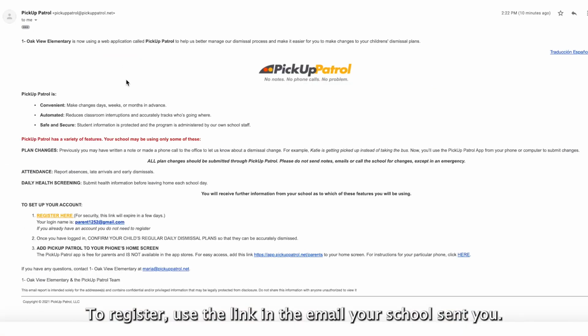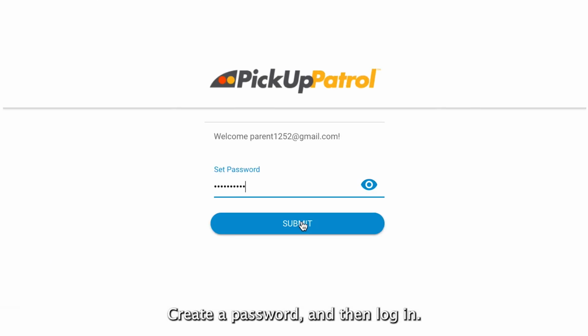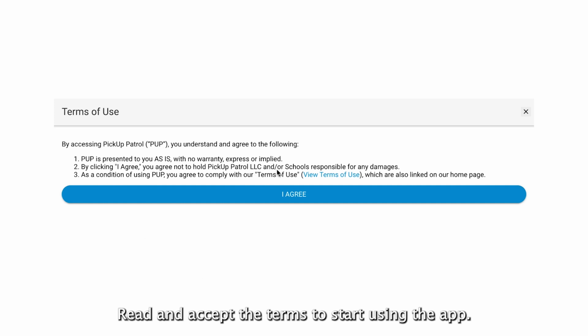To register, use the link in the email your school sent you. Create a password, and then log in. Read and accept the terms to start using the app.